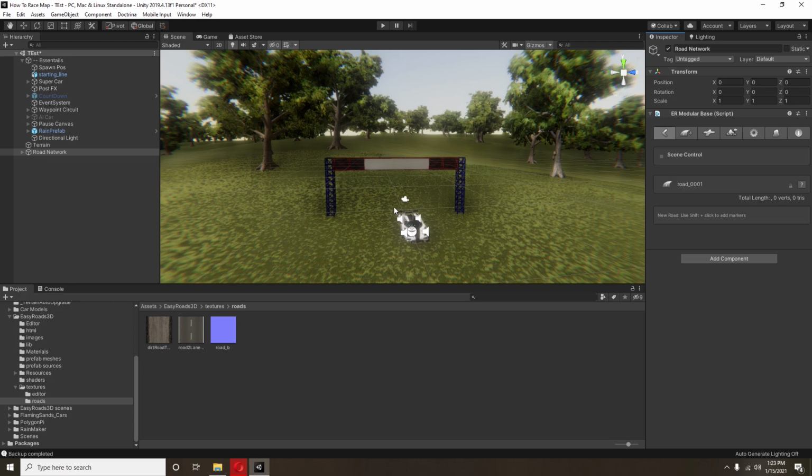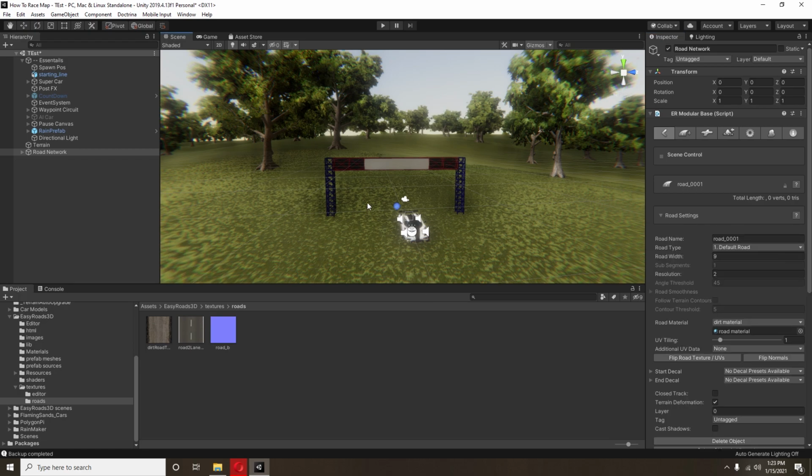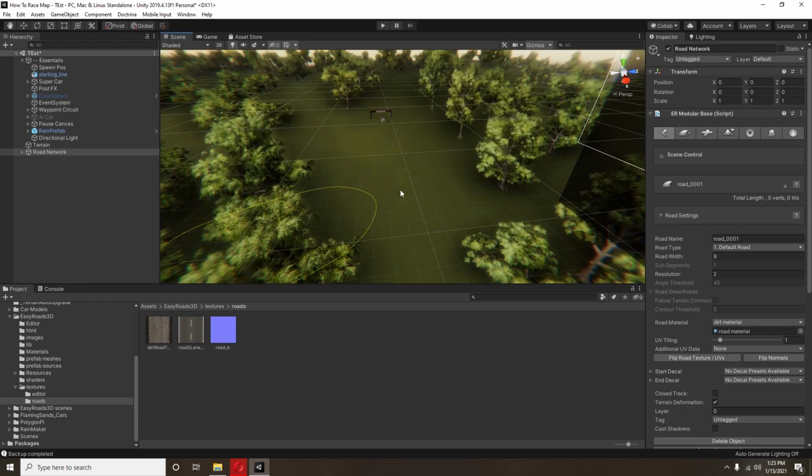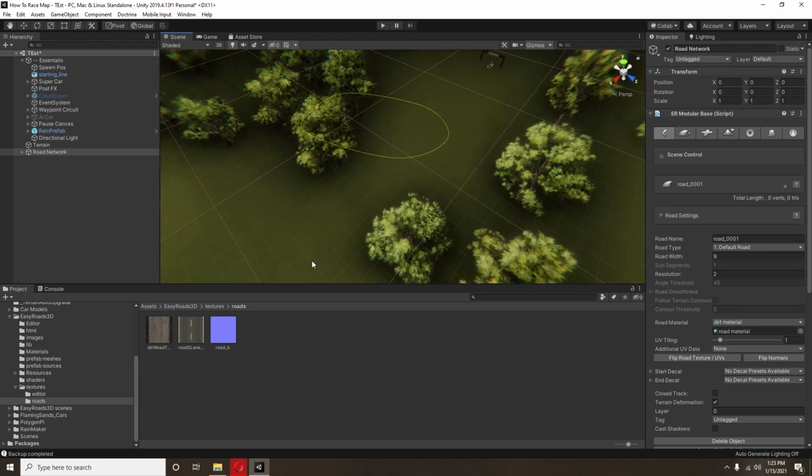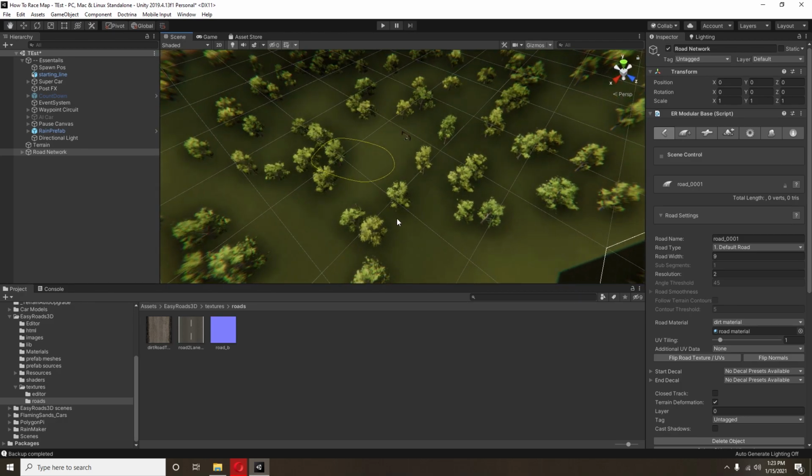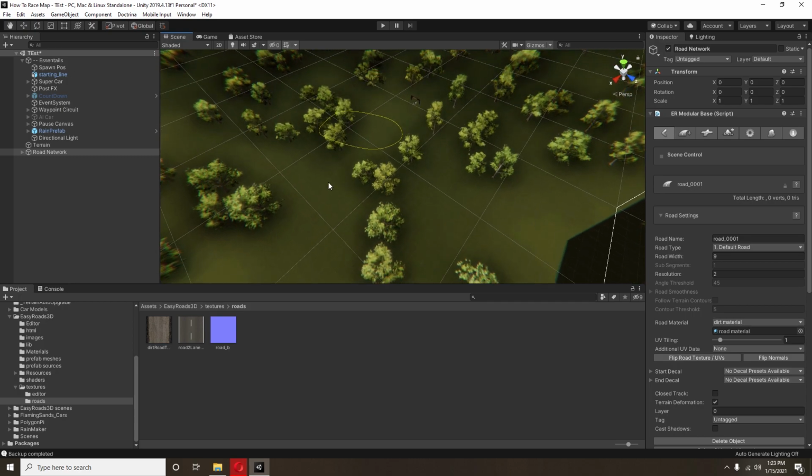And you push Shift right here. It says Shift, just click to add new markers. Shift, then I click. That's the first marker. That's where it started. Now you don't even have to worry about where the trees are at, where the grass is at, or nothing, because Easy Road takes care of that for you and deletes all that stuff depending on where your road is. So I'm just gonna make a simple road.